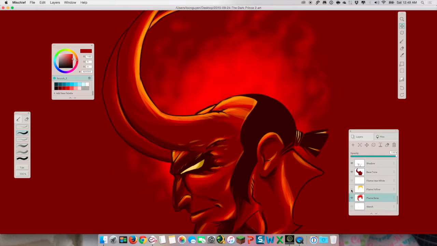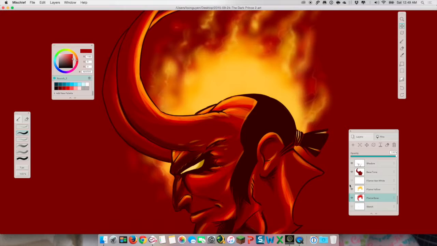If you want a more intense flame, it's usually blue, but if you go white, it works too. So this is the white layer, so you can see the individual elements. This is how I would layer on my elements. Then later on, I said, okay, maybe I could add a little bit more.